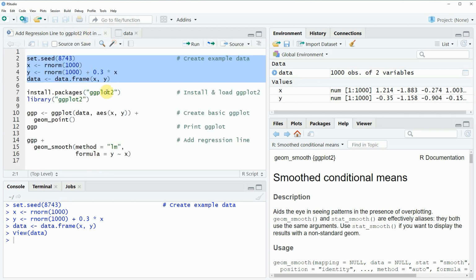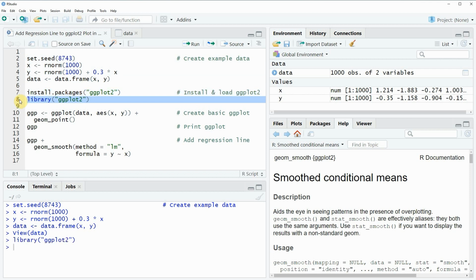Now, if we want to draw a plot of these data, then we can use the ggplot2 package. First, we need to install and load the ggplot2 package, as you can see in lines 7 and 8 of the code. I have installed the package already, so I'm just going to load it with line 8 of the code. And now we are able to use the functions of the ggplot2 package.